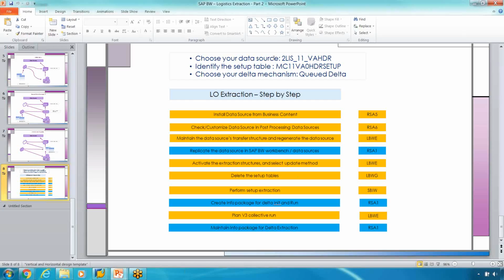First thing you have to do is find out what kind of data source you're going to do an extraction for. I'm taking this as an example: 2LIS_11_VAHDR, and this is the setup table, MC11VA0HDRSETUP, and then the delta mechanism I'm going to use is the Q delta, okay? And we will go through the steps one more time.